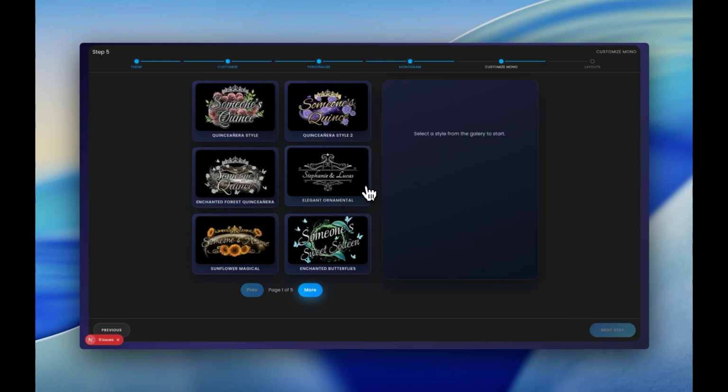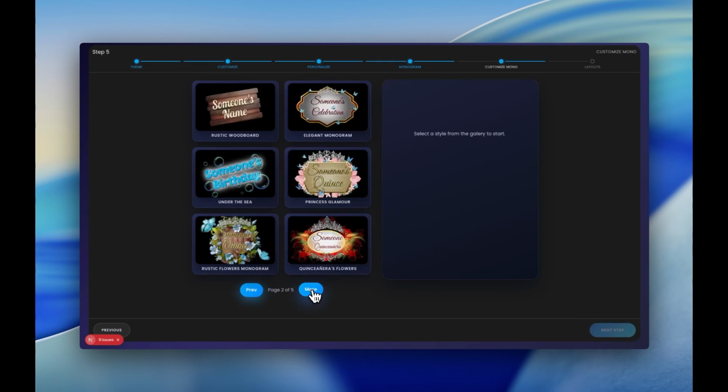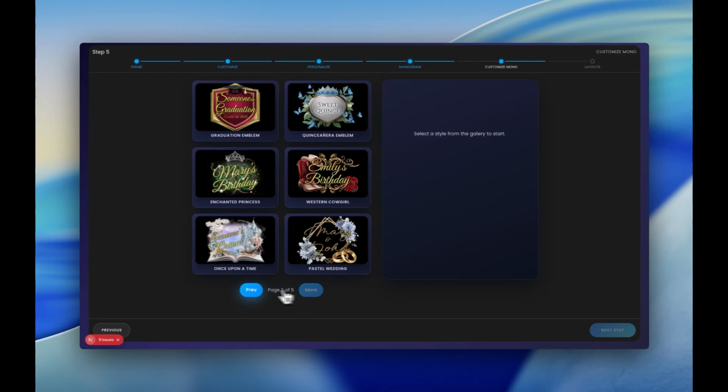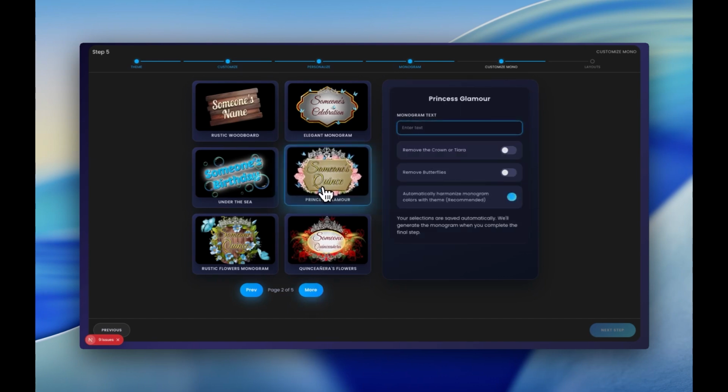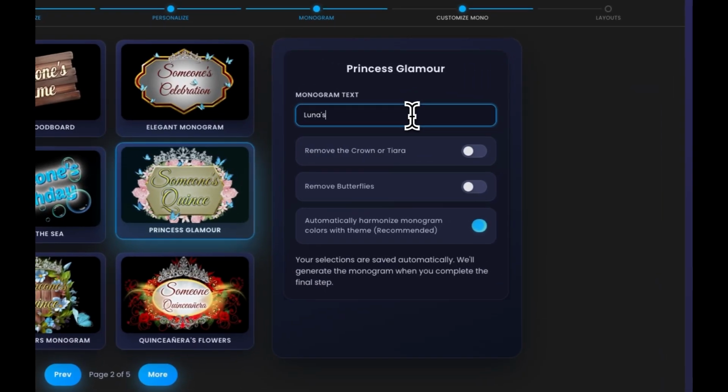These are the same monograms from the standard monogram tool, but here they have something extra. Let's see if we can find a nice monogram that will go with these themes. There, I like this one. Let's select it. Here we can enter the name for the monogram. Let me write my name. Luna's Sweet 16. Here we can ask the generator to remove the crown or remove the butterflies from the monogram. But because we are using butterflies on the theme, I'm going to leave them there.